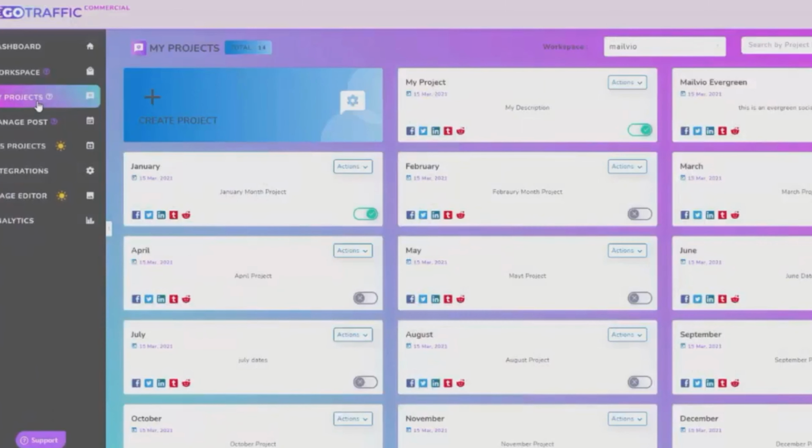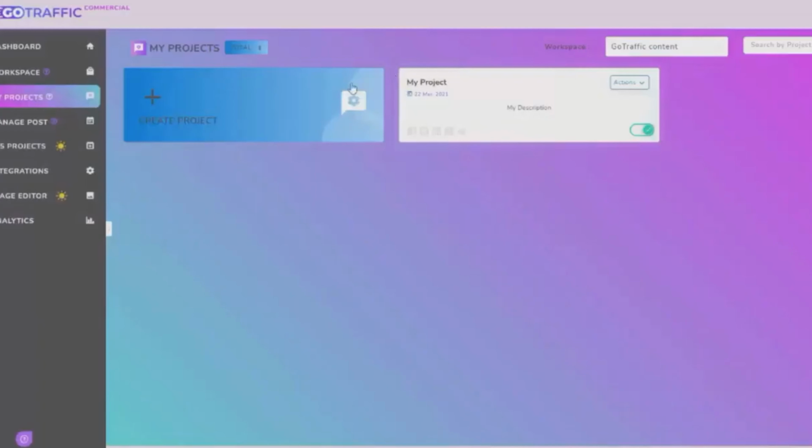Now this is where you create a project for a given workspace. The workspace is the big company, the big business up on top, and the projects live underneath it. So I'll switch to GoTraffic content, and as you will see, I have a dummy project created, but I want a new one.